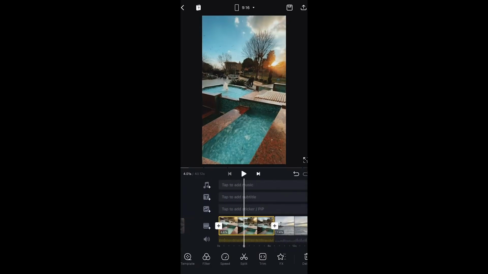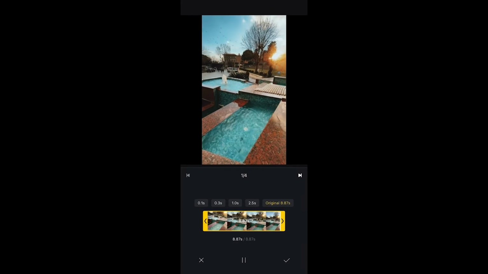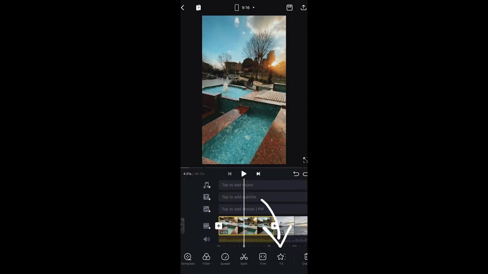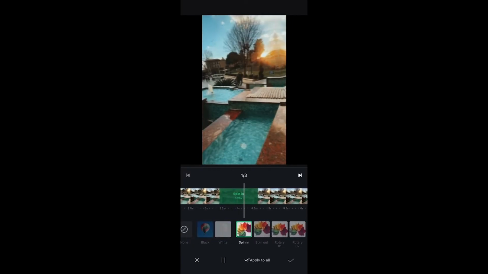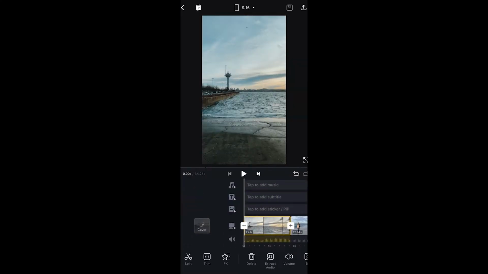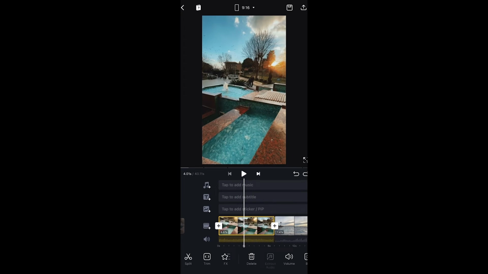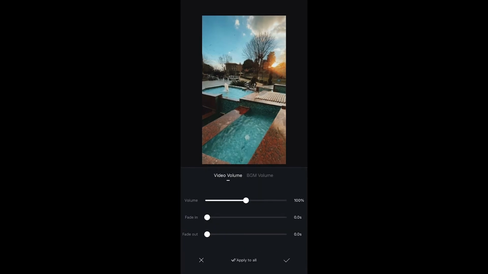Next one is Split. You can simply cut your clips with this tool. By the way, this button is to undo. Trim is to shorten or increase the length of your clip. Here we have some extra movement that's possible to add to your video, but don't overuse them as they're quite intense. Delete button. Extract audio and it will appear on your audio timeline.